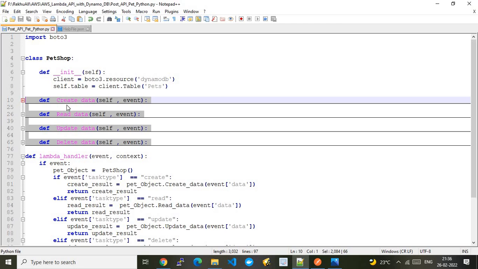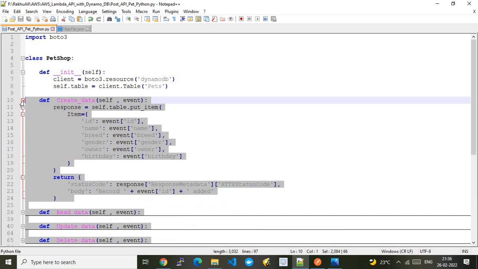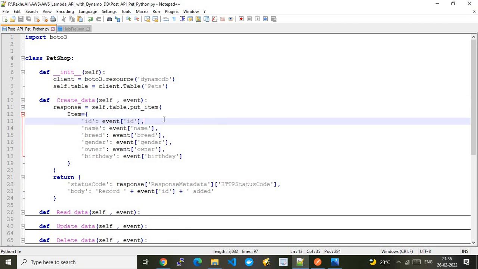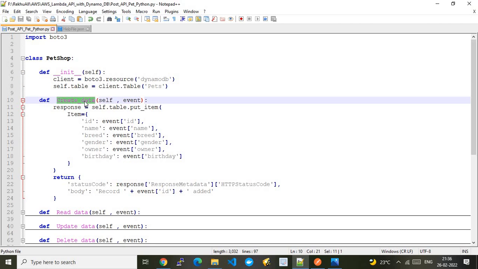All right, first of all, let's see how to create the data, in the sense, how to insert a set of data into DynamoDB. To do that, we have to write the logic something like this. We are not doing any magic here, we are just adding an item into the DynamoDB table called pets. That's the reason I have written a function called create_data, and it contains the parameters self and event.